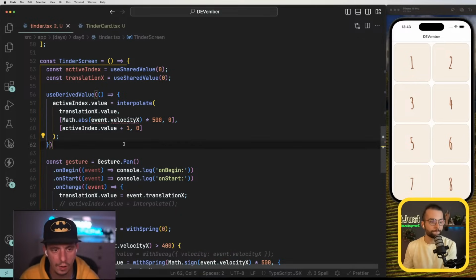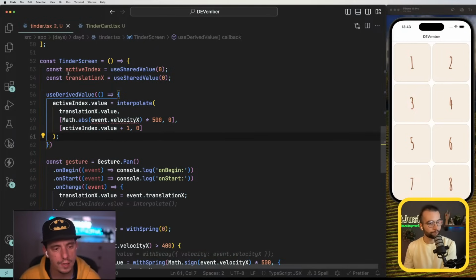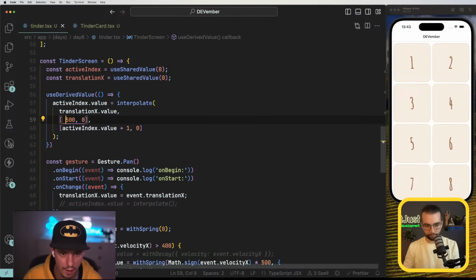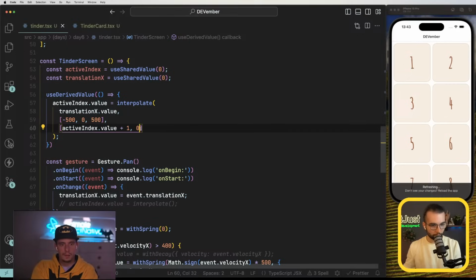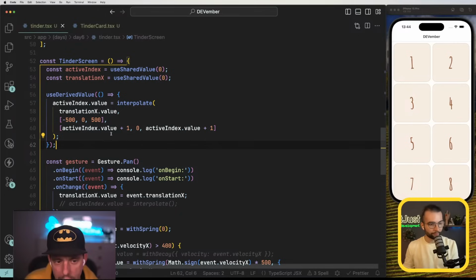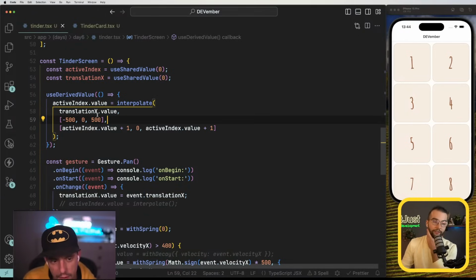So instead, what you can do is you can have the input ranges. Let's hard code everything: minus 500, 0, and 500. And you can also interpolate the absolute value of translation x and just do 0 to 500. Translation x 0 to 500 here.